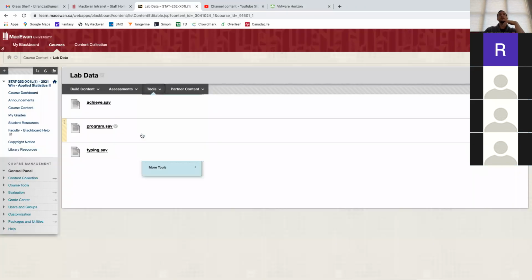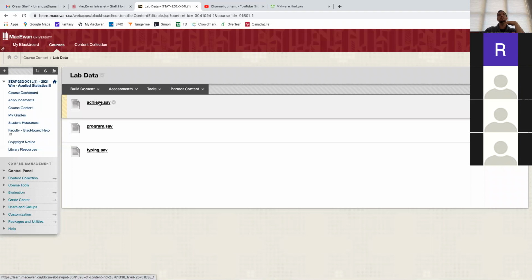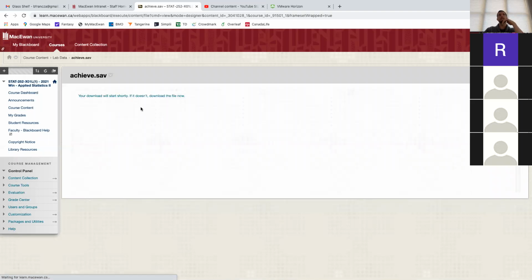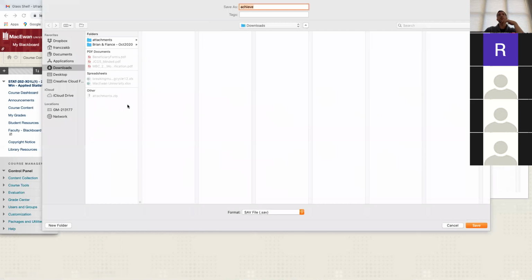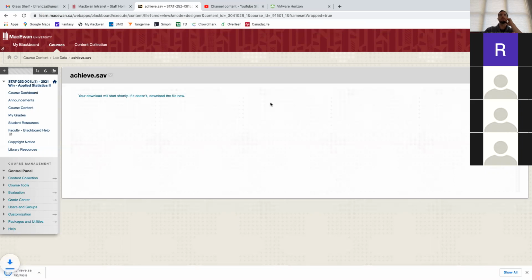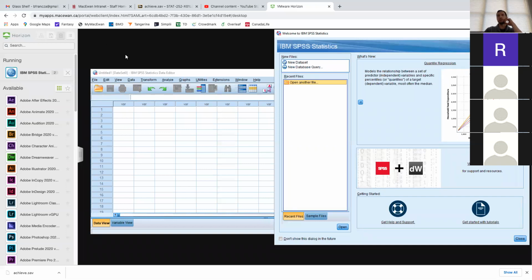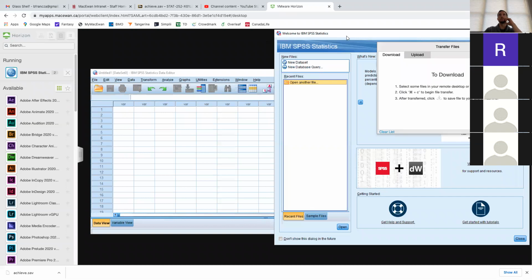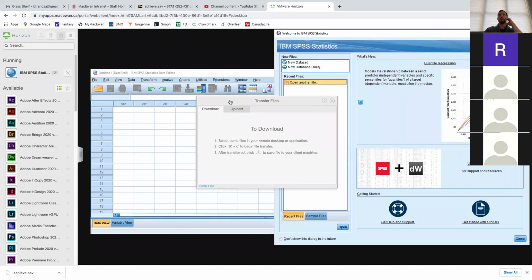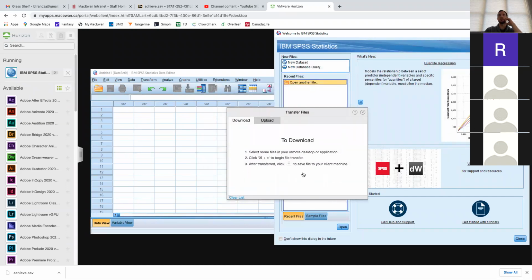So from the lab data file, let's work with the achieve data again today. From our Blackboard page, you can download the achieve data set onto your computer somewhere. Let's just say we'll download it into downloads. We go back to our VMware. To upload data, you click the up arrow, down arrow button. This opens up the transfer file page here.